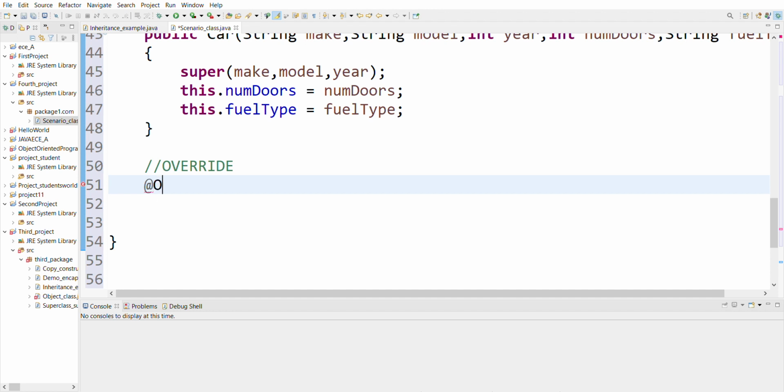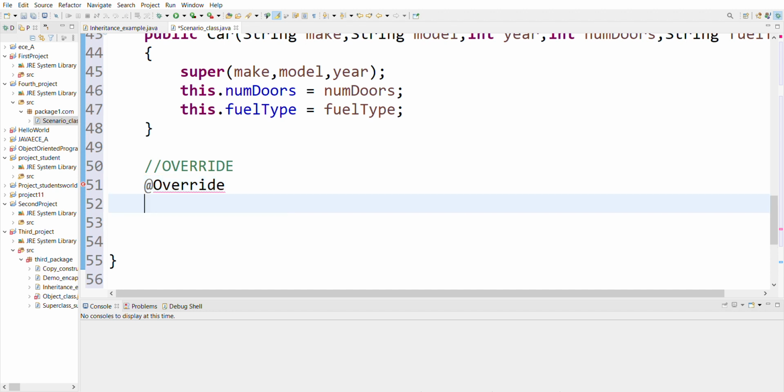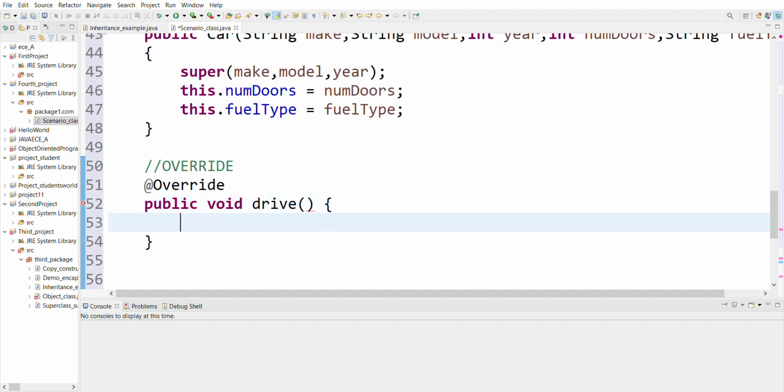Okay, so we'll be using the annotation Override. Can you remember why we are using this annotation Override? I have told you in some of the previous videos. It indicates that the following method overrides a method in the superclass. So it is the best practice. Okay. So now public void, which method we are going to override? Drive. In this we have to print, I'll just copy it.